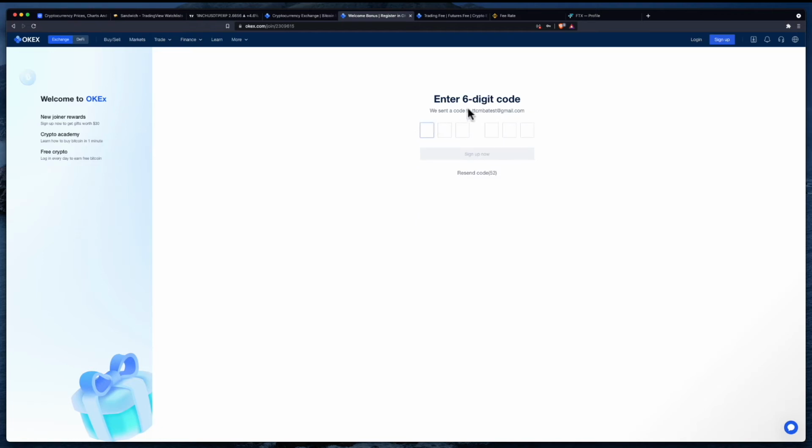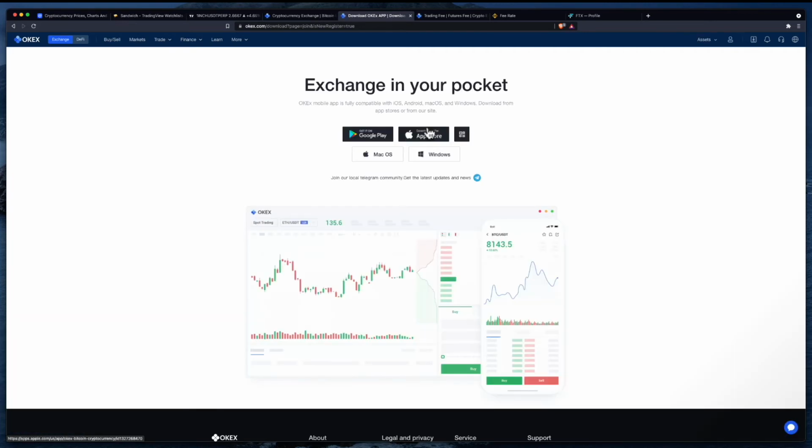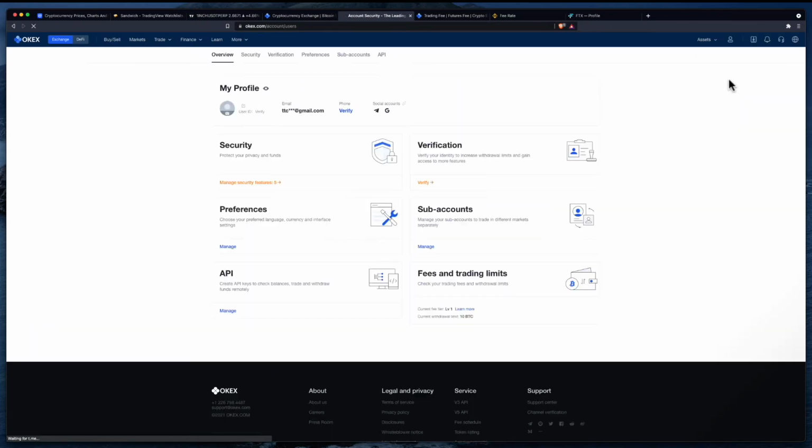Now you can see here that you'll get a code sent to the email that you put in. And now you've created an account. Now what we need to do is go up to this tab. You can see a few things have changed up here. You want to click on this little person icon and click on overview. Now this just gives you an overview of your account.